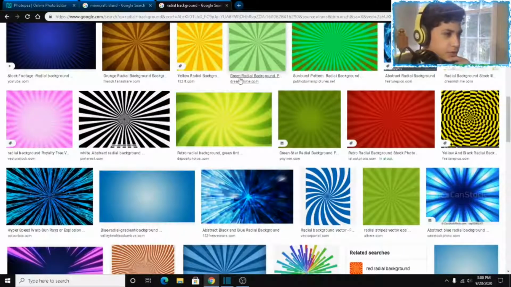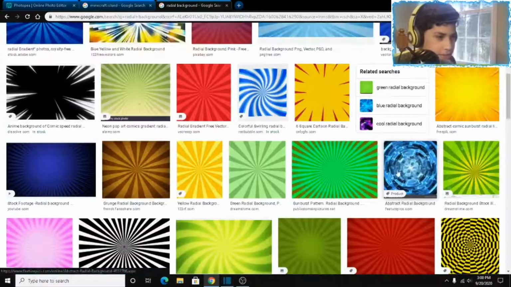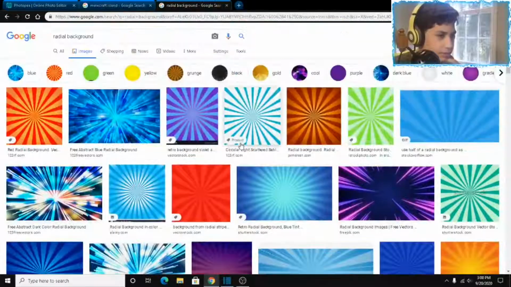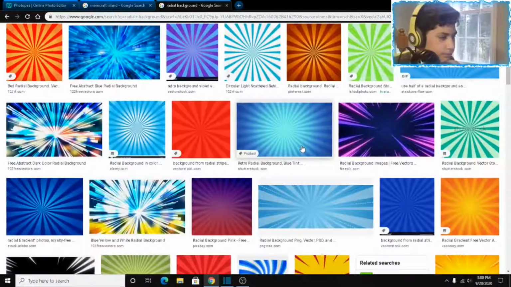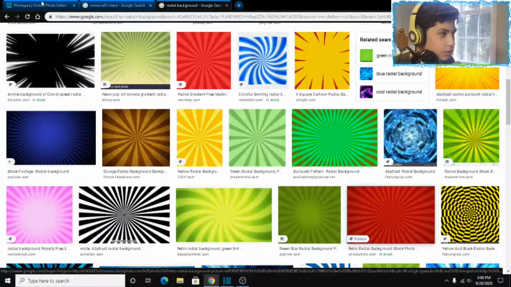Let's see which ones we have. I'm gonna go with this red one. Actually, let me see if I can keep looking around. Yeah, I'm just gonna go with that red one. Okay, just go down, copy image, just like last time.